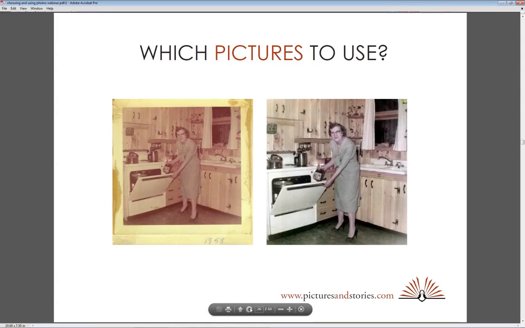Even though this photo on the left is kind of yellowed and doesn't look that great, I don't want to just exclude it, because it's such a great photograph of her and it shows so much about who she was and shows the kitchen that I remember loving as a child. So I really want to keep that photo. Even if it's not in great shape, there are a lot of things you can do to improve it.